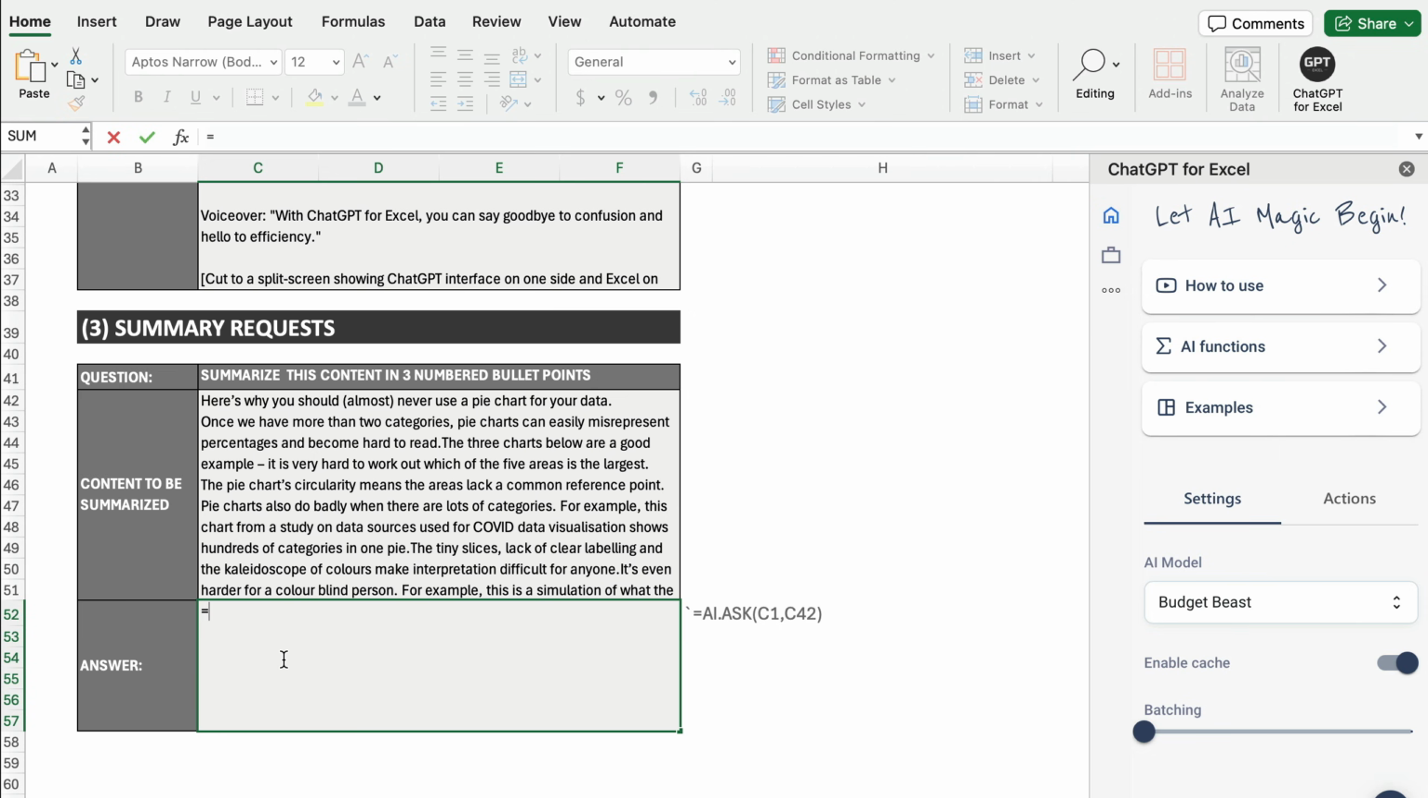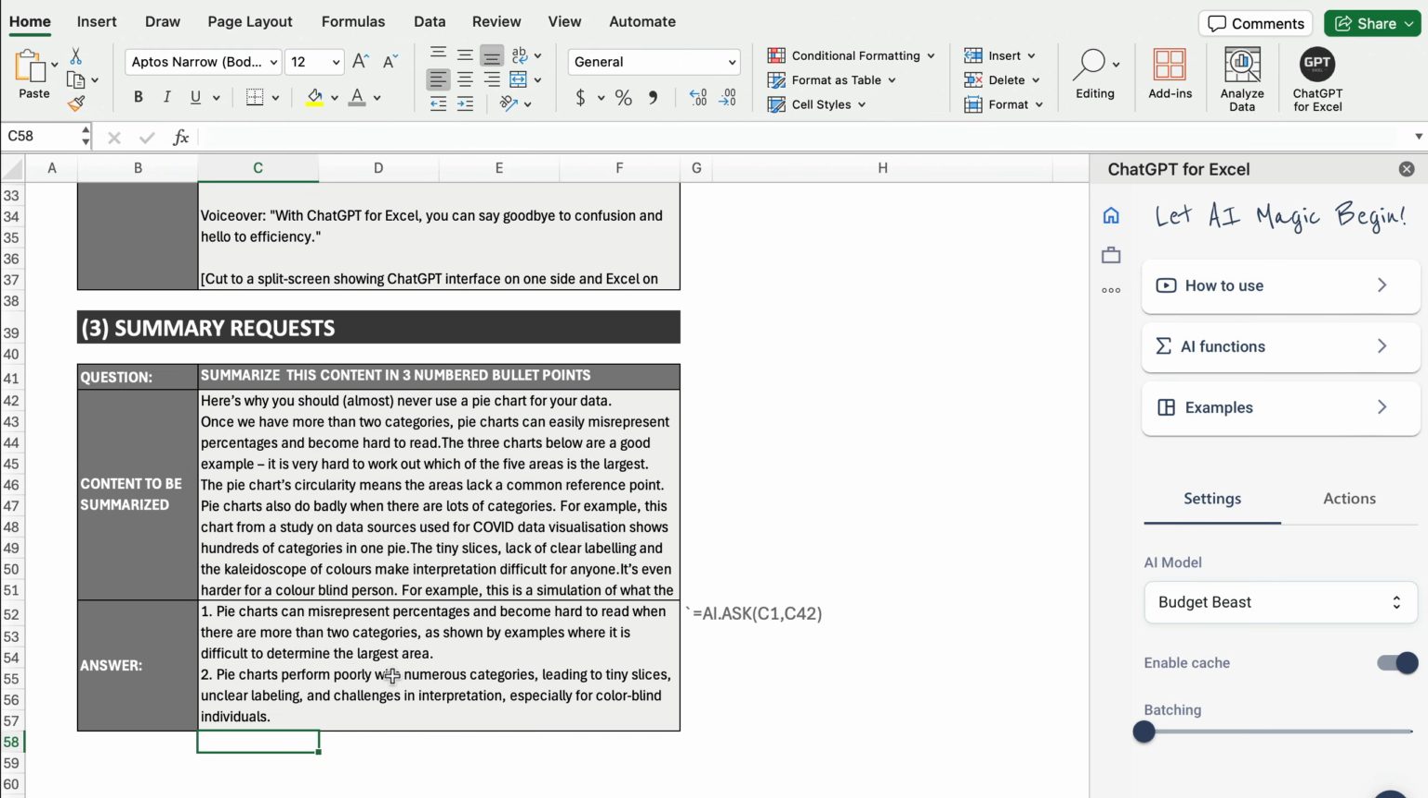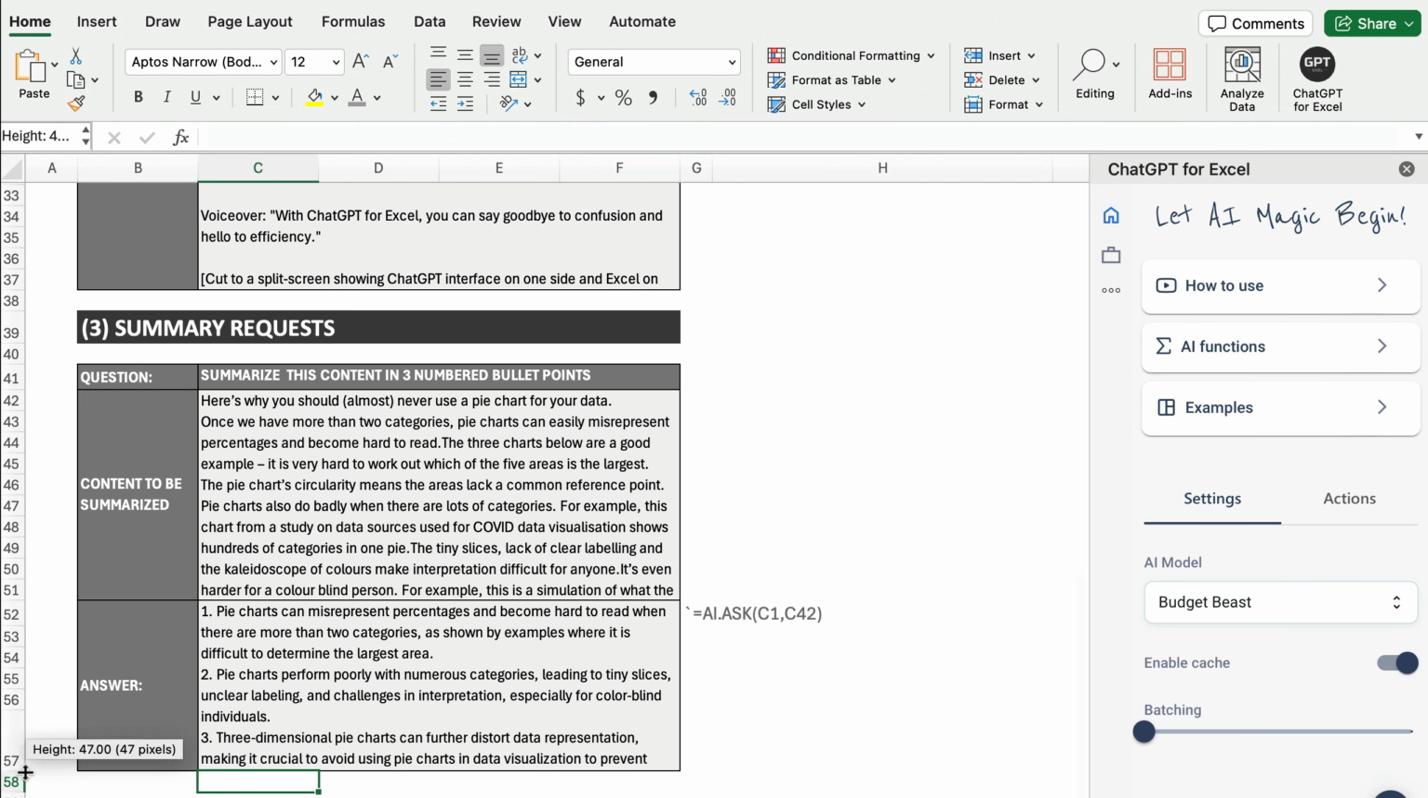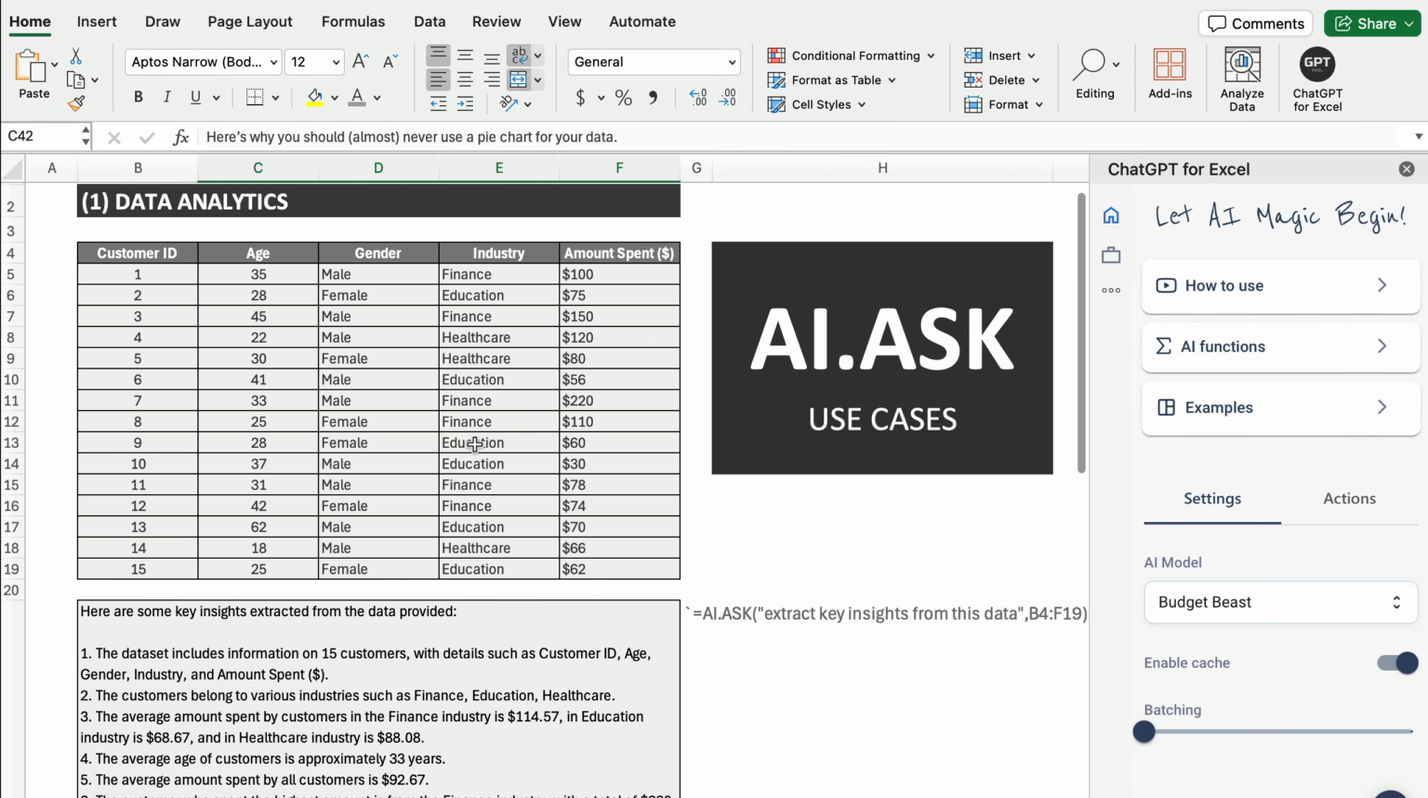So all I have to do is to type AI.ASK. And then I am going to say, well, summarize this content in 3 bullet points. And then all I have to do is to give the content that needs to be summarized. And so here it is. It does talk about the pie charts, and it provides 3 bullet points as to what the article talks about. So that's how it works, and I hope you guys like it.